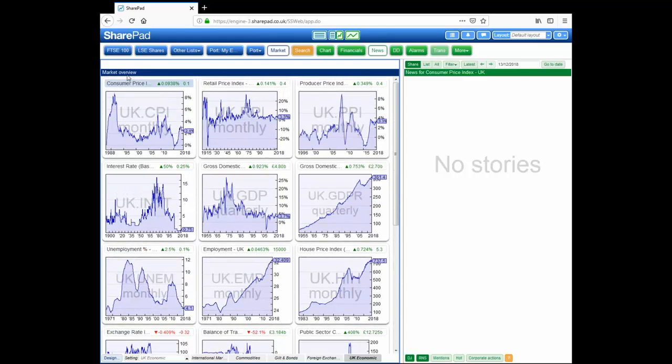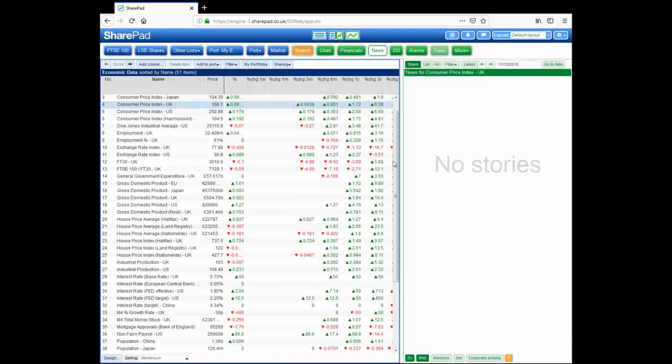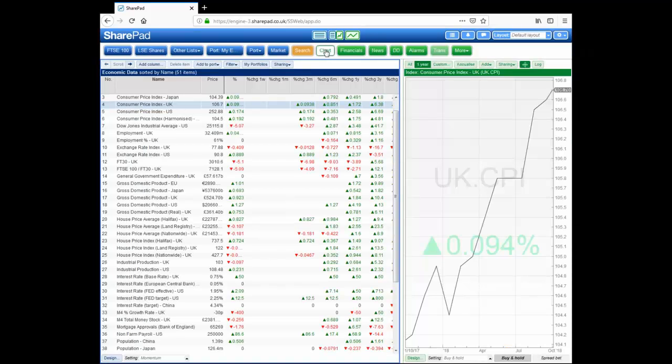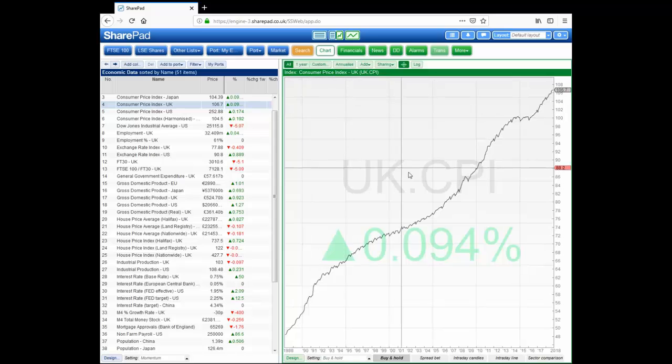If you would like to see things like the foreign exchange in more detail, you can go to other lists and select foreign exchange, or if you want to look at certain economic values in more detail, you can click on economic data and the list will appear. For example, we can now look at a nice long-term chart of the consumer price index.